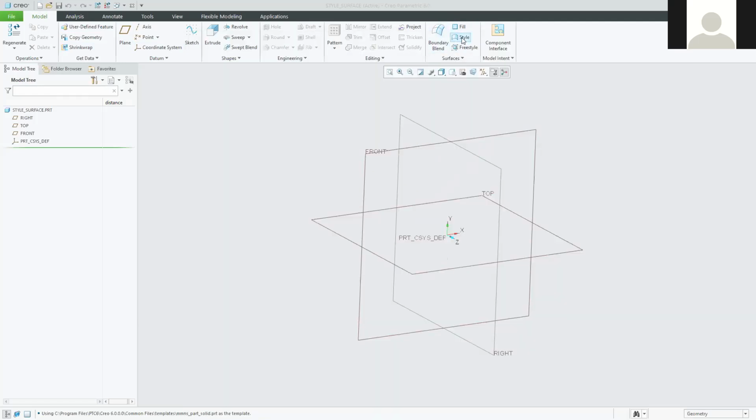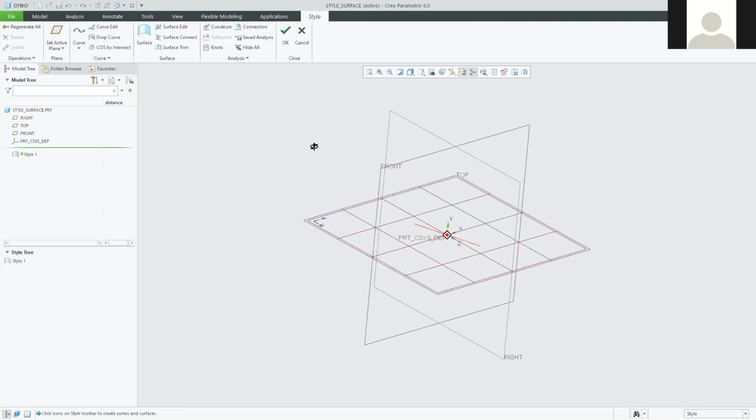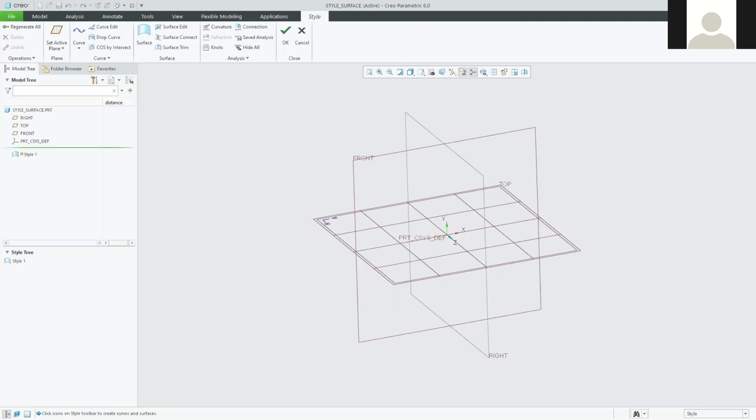So let's initiate the style tool. And then the first thing that we want to do is adjust the active plane here. Just let me get my PDF on the other screen.